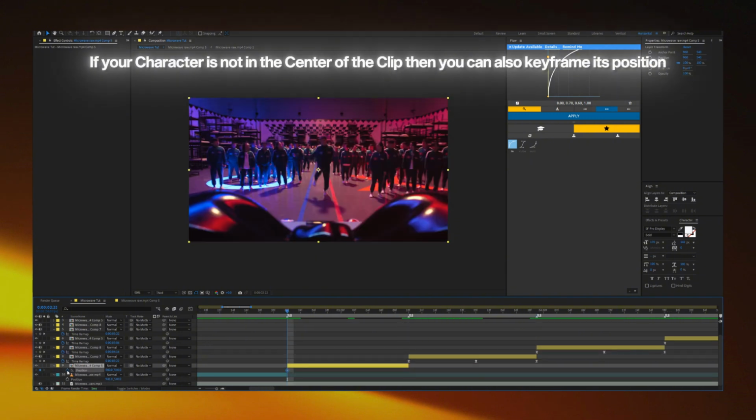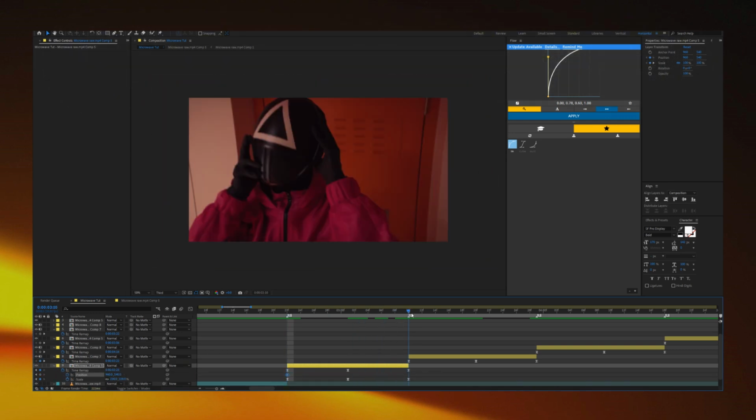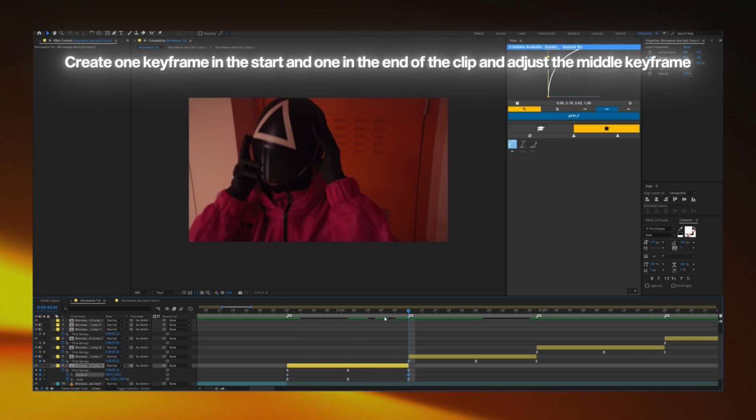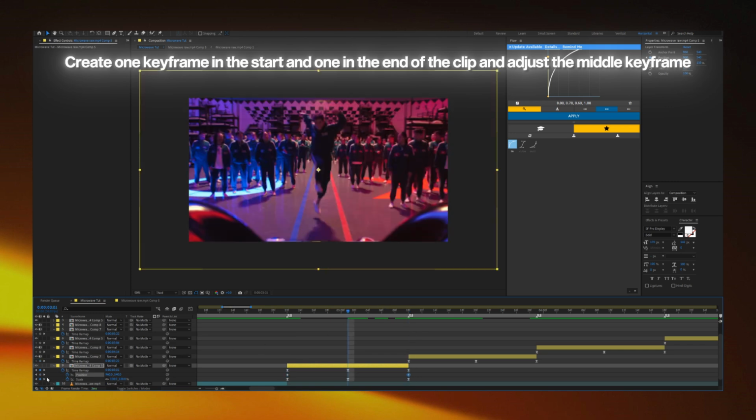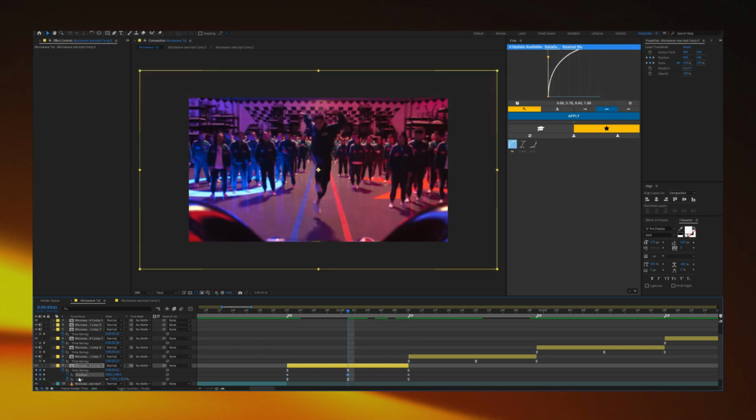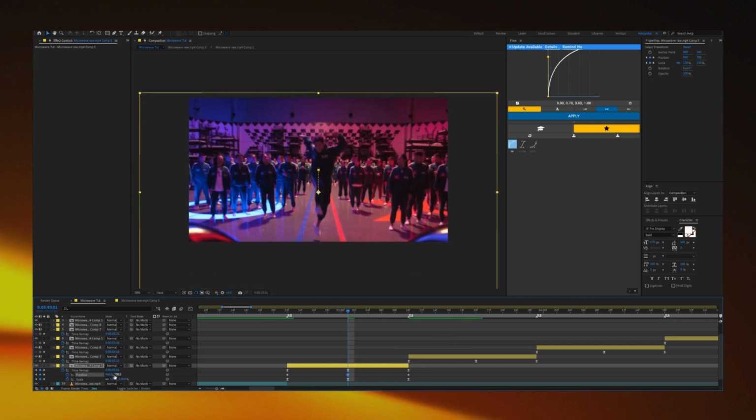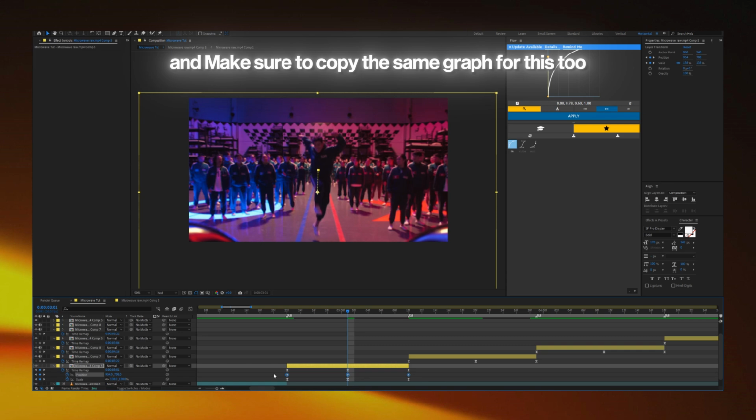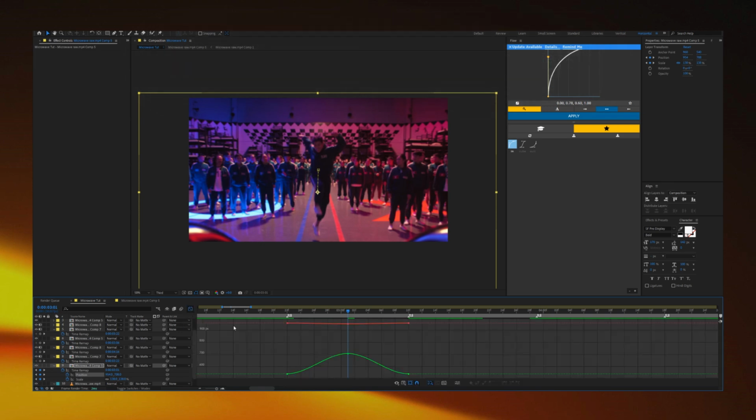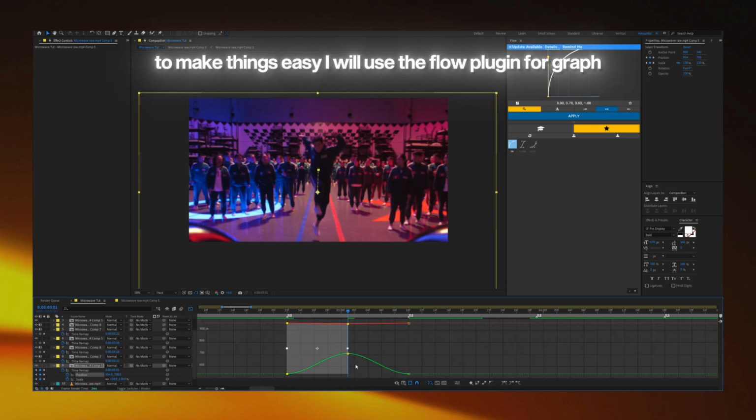If your character is not in the center of the clip, then you can also keyframe its position. Create 1 keyframe at the start and 1 at the end of the clip and adjust the middle keyframe. And make sure to copy the same graph for this too. To make things easy, I will use the Flow plugin for the graph.